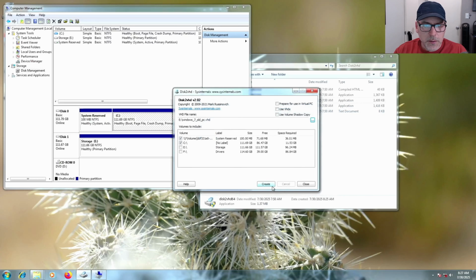And once you've got everything checked, double check, make sure you have all the partitions, and then just click on create. And depending on the amount of data you have, mine took probably about 40 minutes or so.